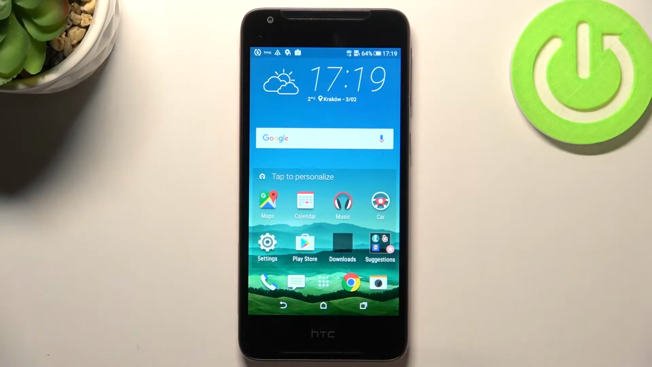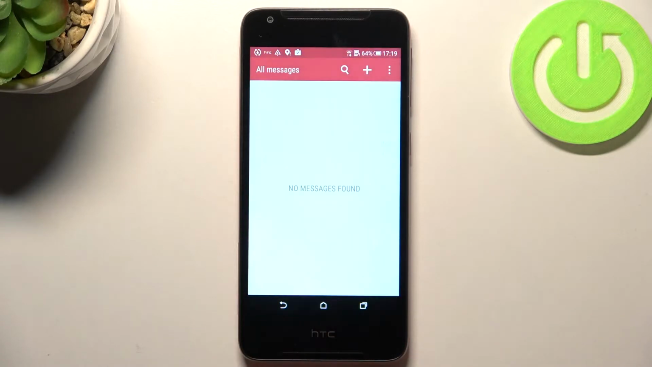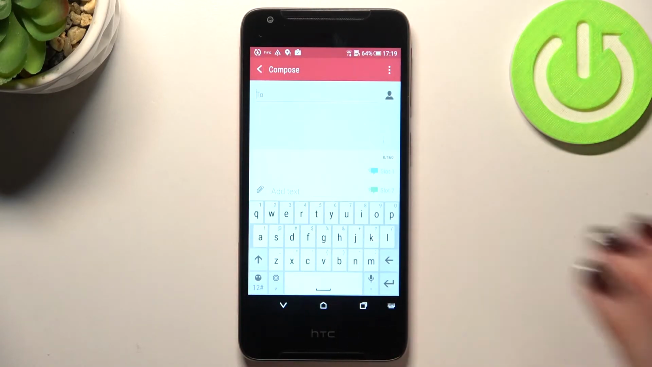Hi everyone, in front of me I've got HTC Desire 628 and let me share with you how to change keyboard language on this device. So basically we have to open the keyboard, so it doesn't really matter where. It can be, for example, on messages. Just have keyboard on the screen.